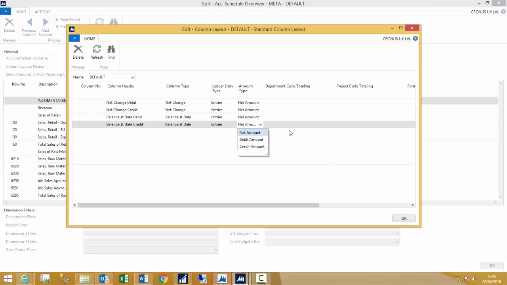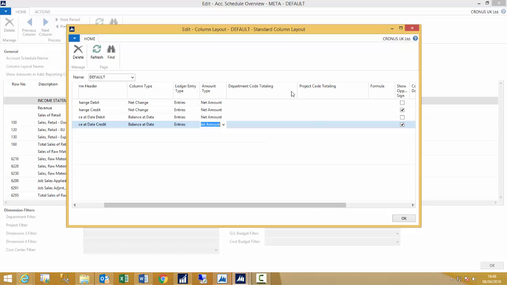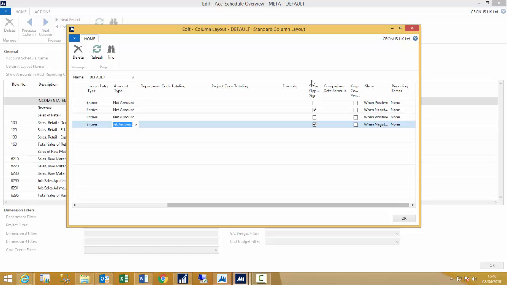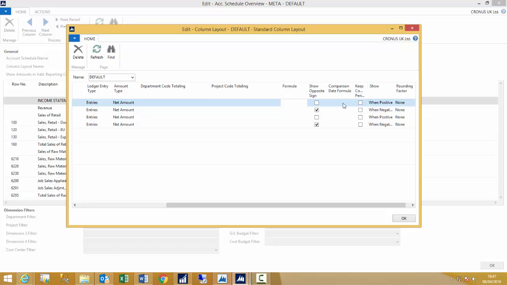And you'll notice also we have the ability to add, and again in the Cronus database, we have the two global dimensions, those two dimensions that travel around Navision every time we post anything. Within Cronus, it's our department and our project total. And then we have our formula, just as we saw in the account schedule themselves. We can add columns together, multiply, etc. Again, we have the choice to show opposite signs here rather than on the lines if we wanted to. And we can do comparison date formulas, etc.